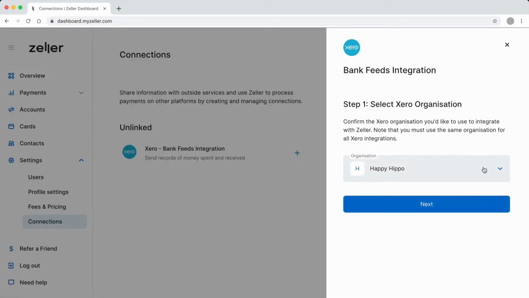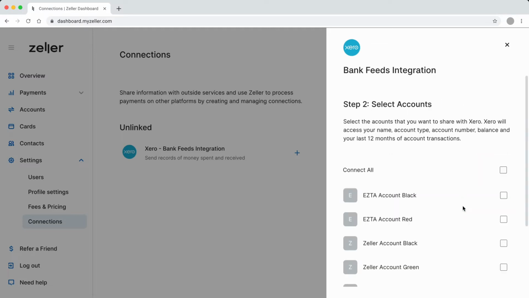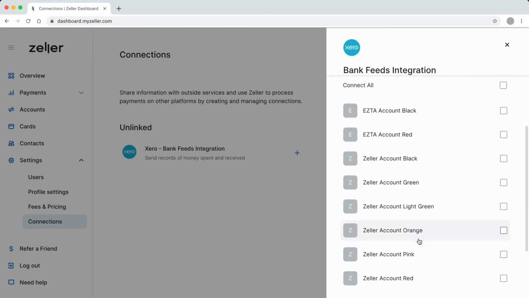Select your organization and click Next. Now, you need to choose which Zeller transaction accounts to share with Xero. You can select up to 50 Zeller transaction accounts by clicking in these checkboxes, or select all by clicking in this top box. In this case, I'm going to select this account.